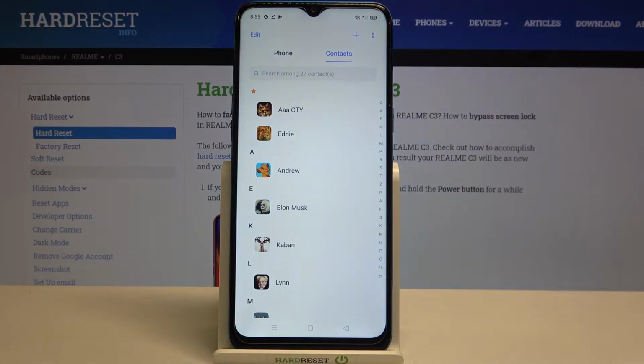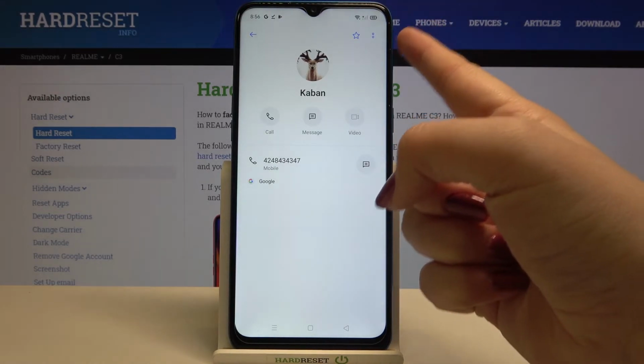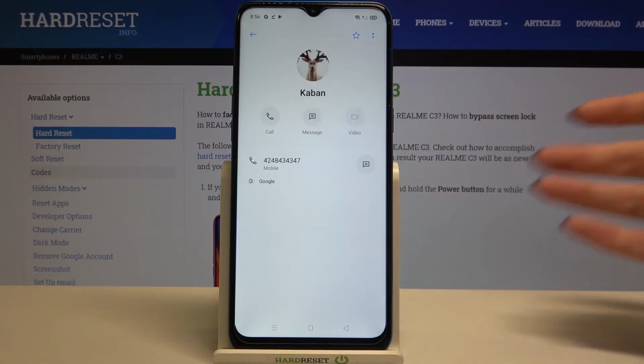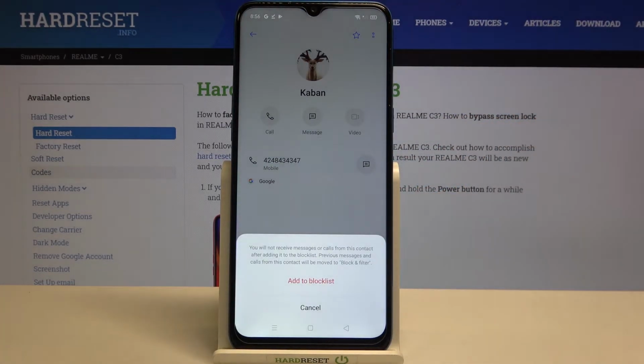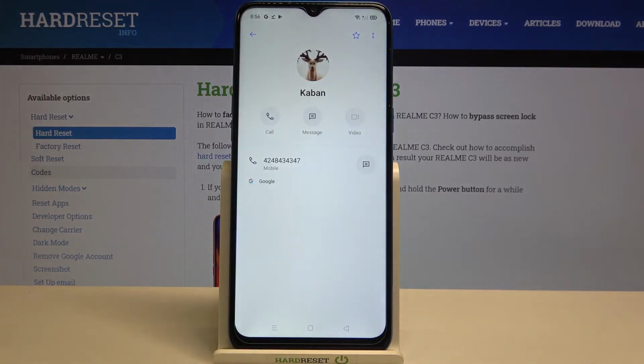And now let's find a contact you'd like to block and tap on it, for example this one, and tap on this two dots icon in the right upper corner. As you can see here, we've got the option add to block list, so all you have to do is simply tap on it and your device will ask you if you really want to do it, because from now on you won't receive any incoming calls or text messages from that number. So if you're ready, just tap on add to block list.